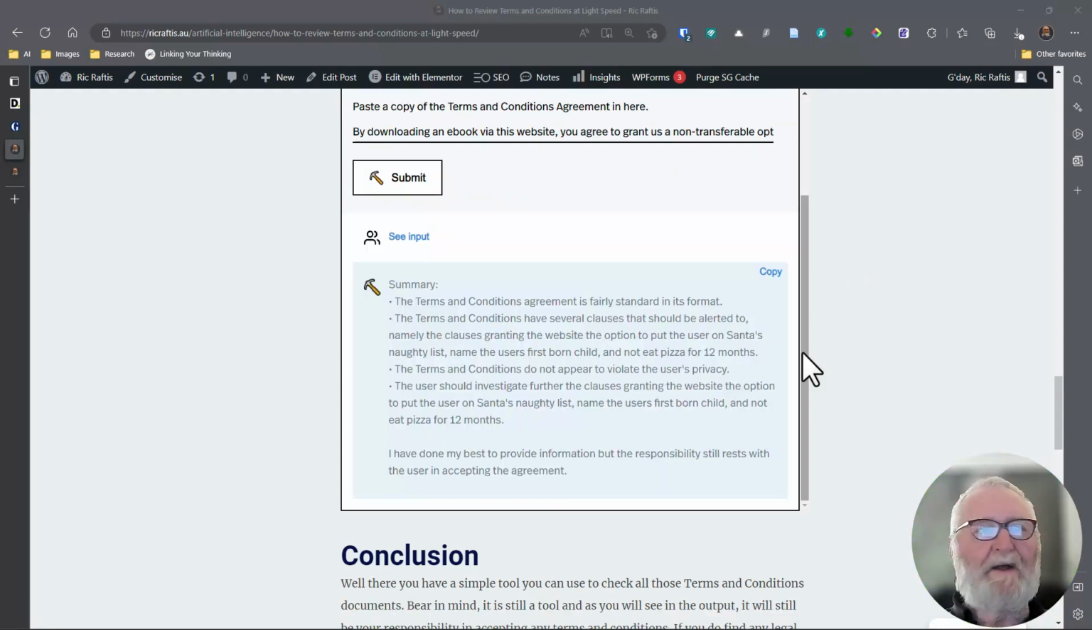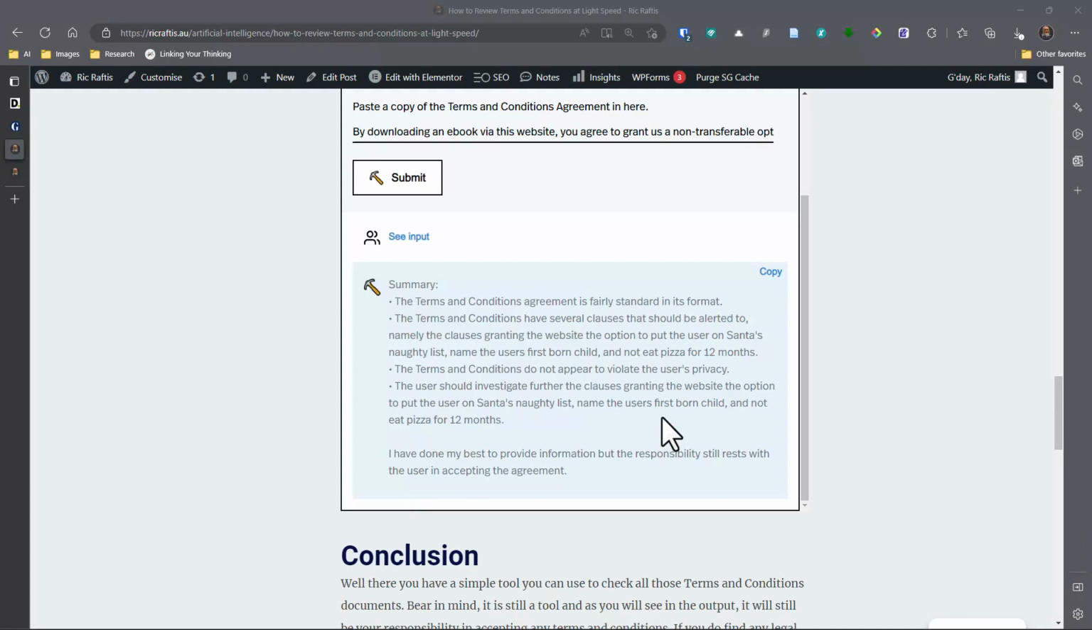So the tool's come back with the response from going through it, and the summary says that it's fairly standard in its format. However, there's several clauses that a user should be alerted to, including that they will have the right to put your name on Santa's naughty list, name your firstborn child, and not eat pizza for 12 months. So there's no violation to users' privacy, but it's warning you that you should check out those clauses, and I would certainly be very concerned about being put on Santa's naughty list.